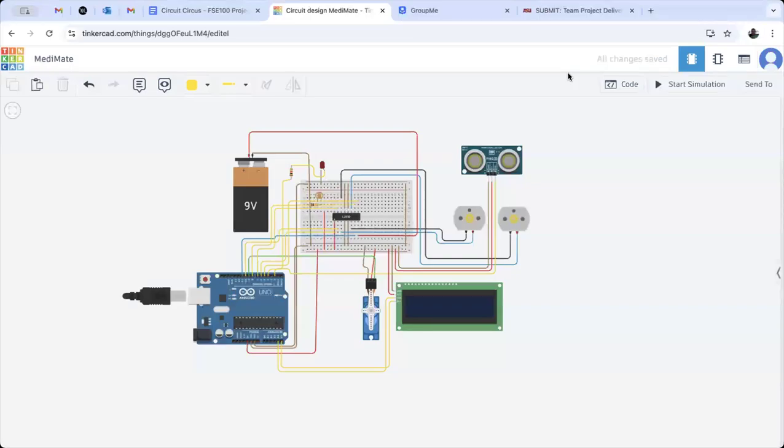Hello, everyone. My name is Chris Brown, and I'd like to show the Tinkercad circuit for the MediMate robot.